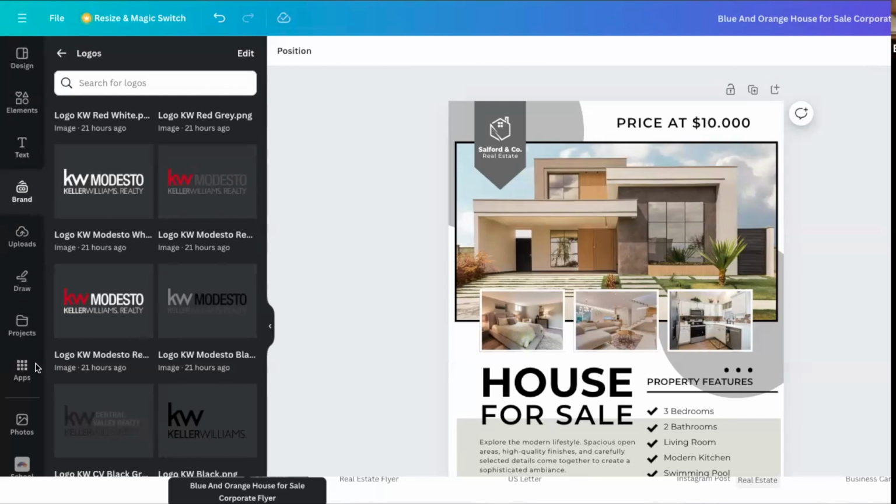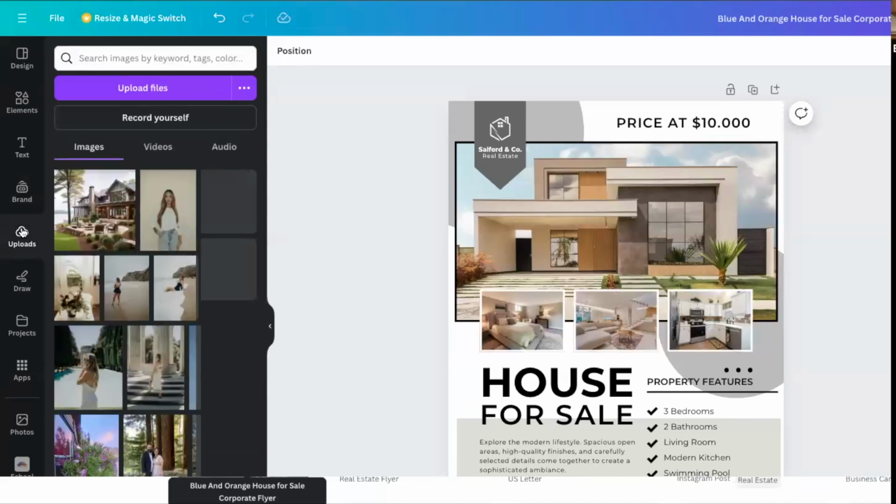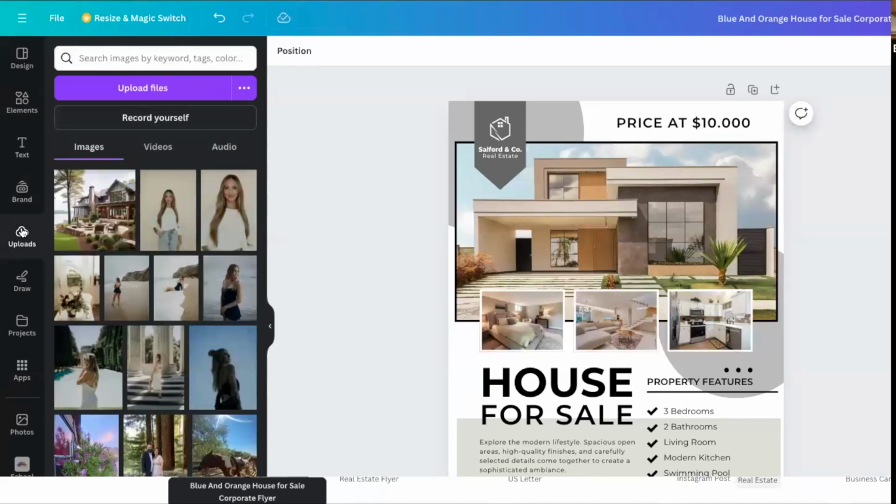And how you'd access those is on this side. We're on brand kit. Right below it, you're going to see uploads. We're going to go ahead and click on uploads. Now here, you could see I have one house, but we're not going to use that one. I don't have the pictures of the house that I'm going to use in here.